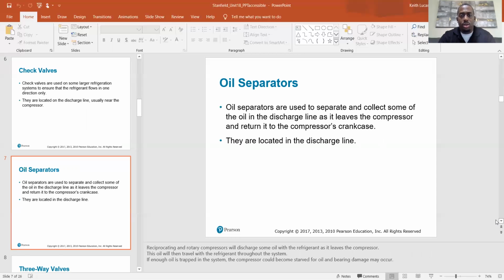Oil separators. Oil separators are used to separate and collect some of the oil in the discharge line as it leaves the compressor and return it to the compressor's crankcase. They are located in the discharge line.